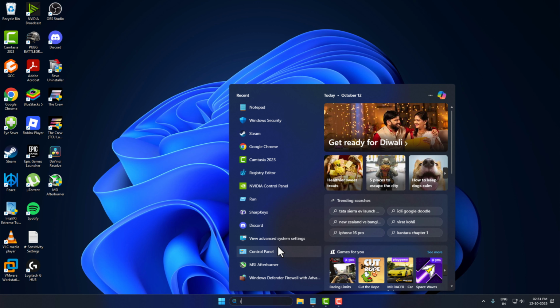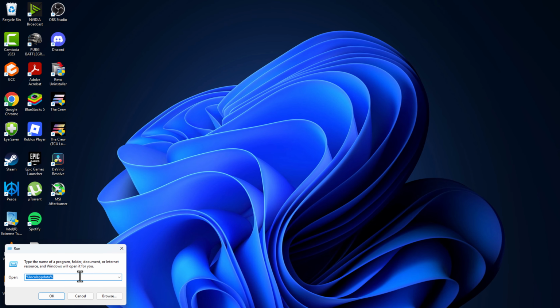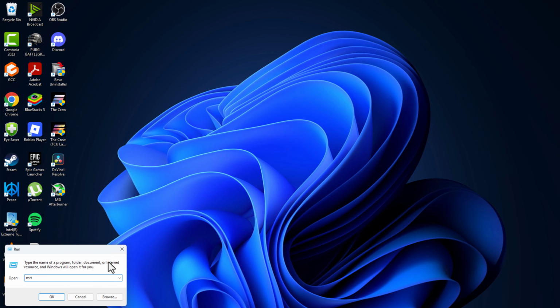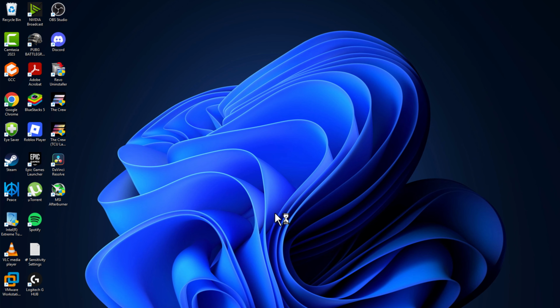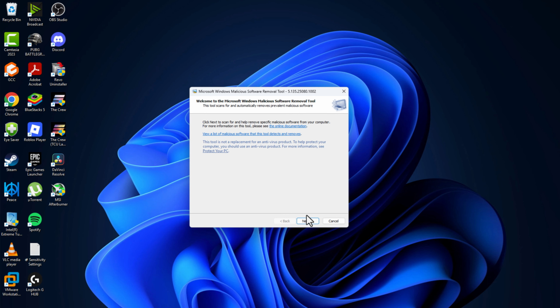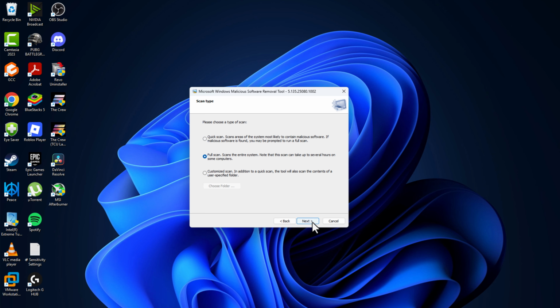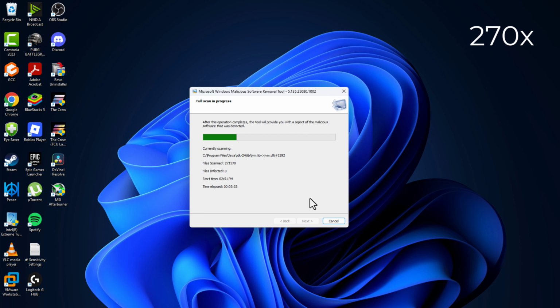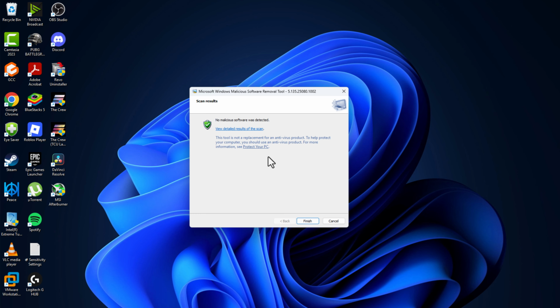You just need to go to the search menu and type run, click on open it, and type here MRT and click on OK. Select the yes option, and then select the next option and select the full scan and select next. And this will help you to find and remove the threats automatically. As you can see, in my case, no malicious software was detected.